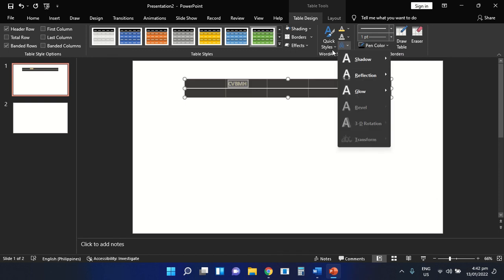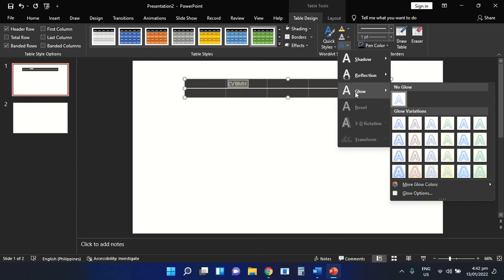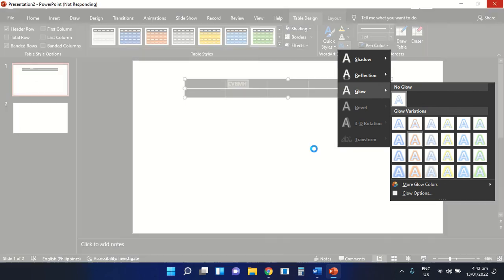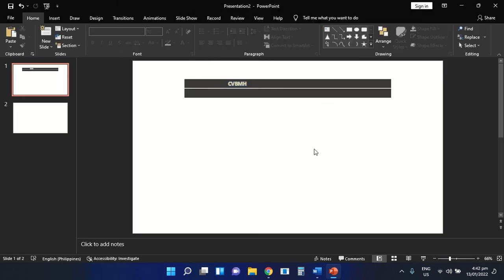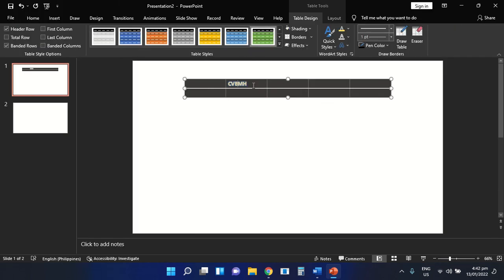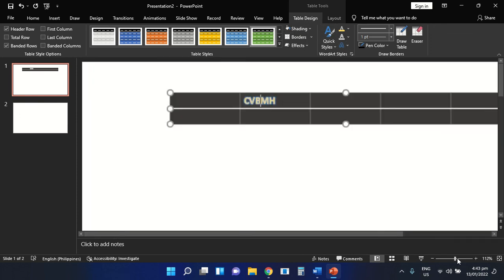The Quick Styles option will give effects to the text that you are going to insert in your table. Just wait for a while because the presentation is loading. As you can see here, it gives effects on the text. I'm just going to zoom in so you can see it more clearly. As you can see here, there is an applied style on the text inside the table. That is the function of the WordArt Styles group.